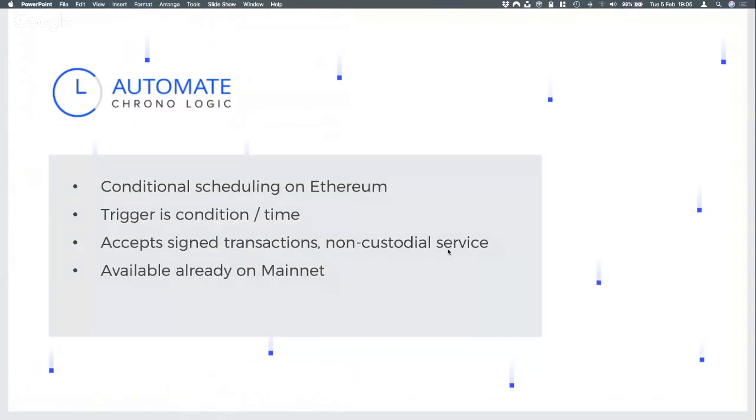Again, it's automated, conditional scheduling on Ethereum. So you use the signed transactions and set up your conditions. Now we're going to show you next that you can also use time scheduling. So you can set both the condition, like if the balance of this account is such and such, and also that the time or date is at least a given value. When both conditions are met, the transaction will be executed.